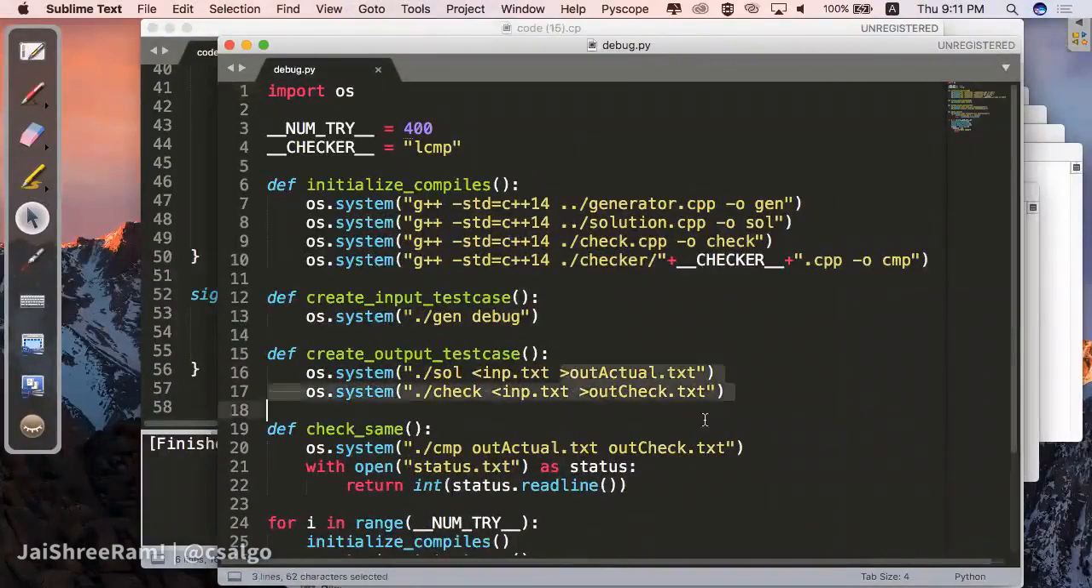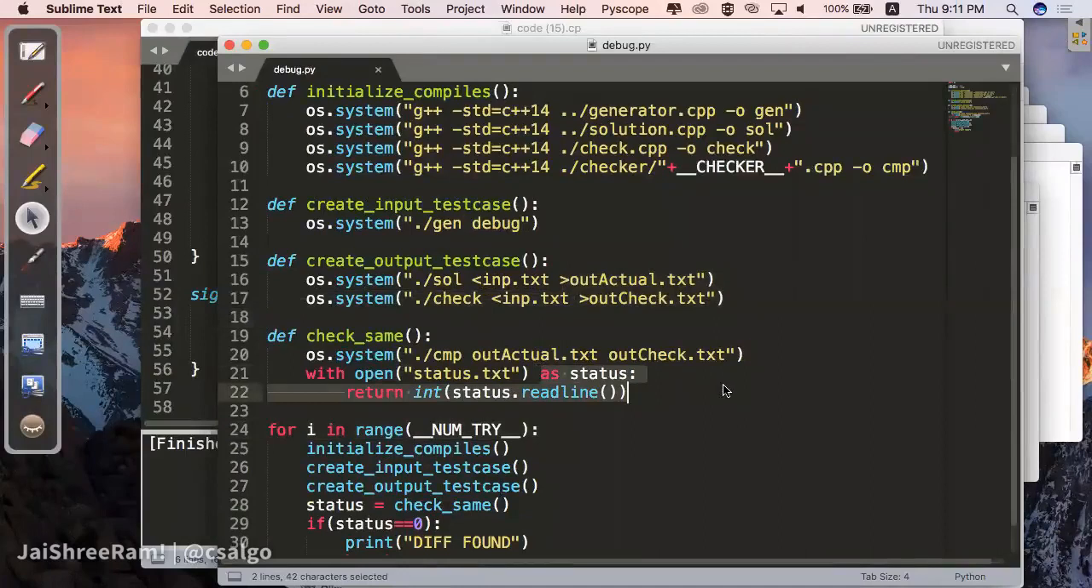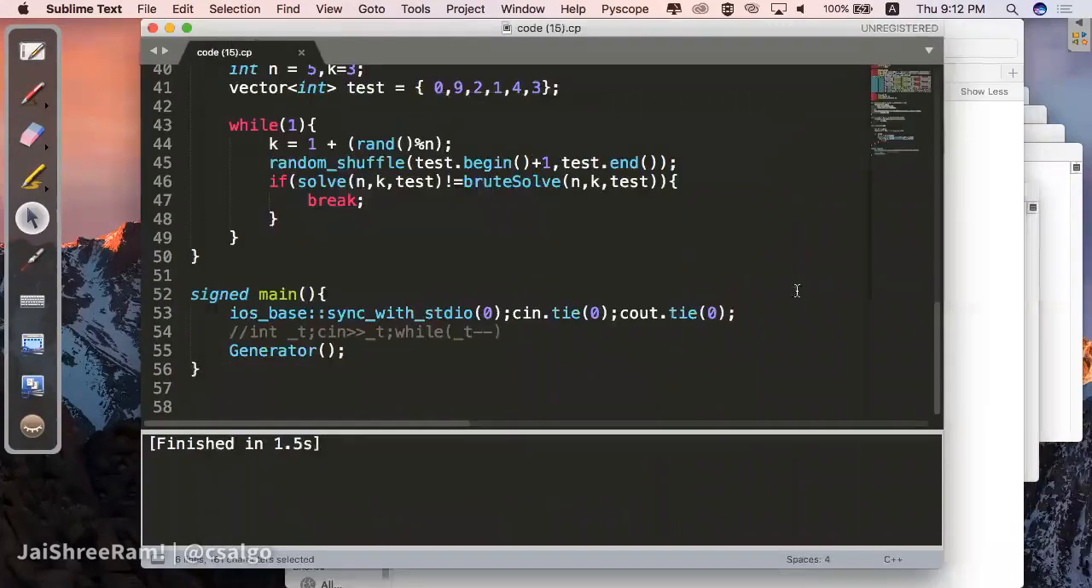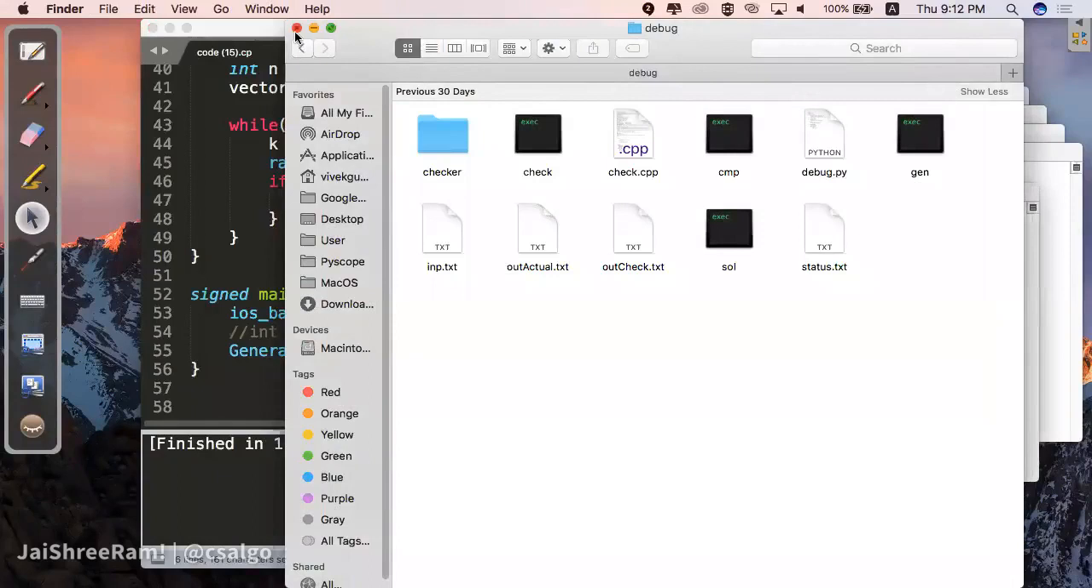So you can run these files, create test cases, and find out which test case it fails on, right? So this is another way you can try 400 times, generate test cases, and find out which case it's failing on. Okay, that's also one way you can check functions.